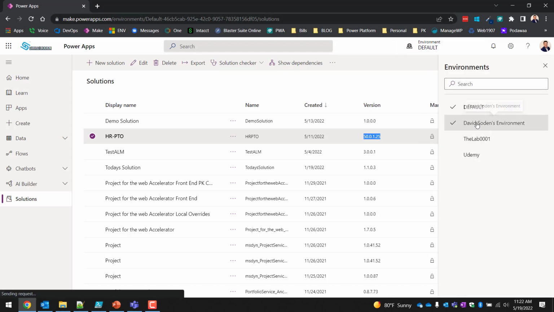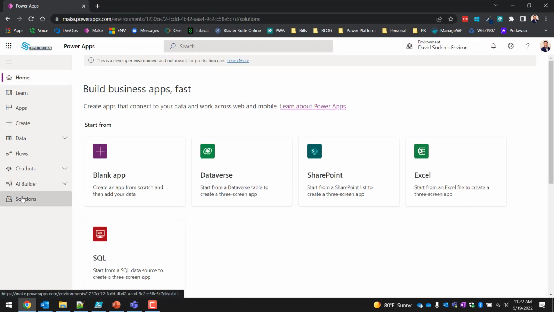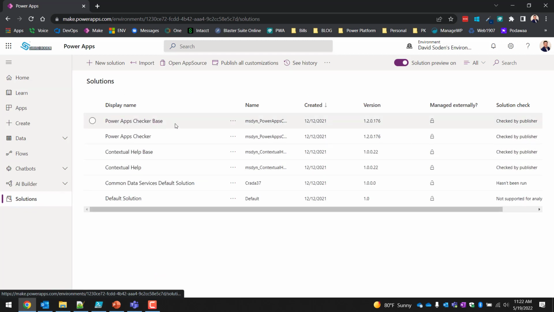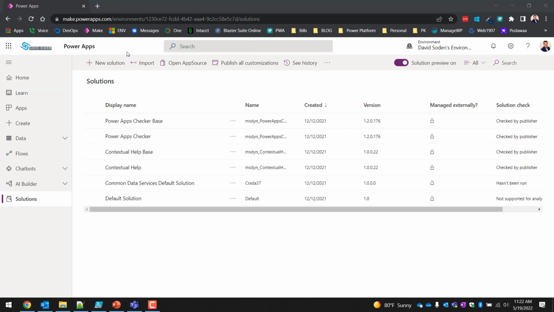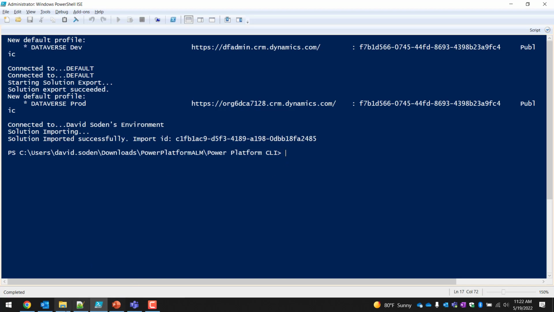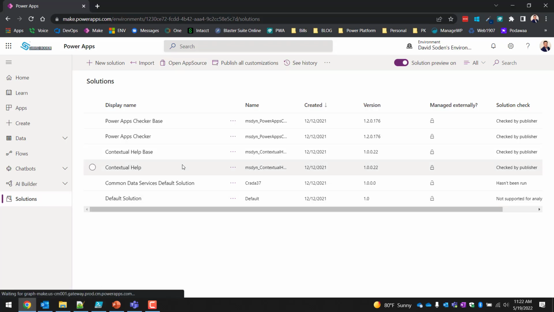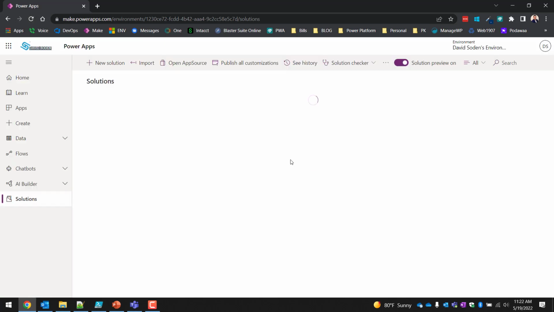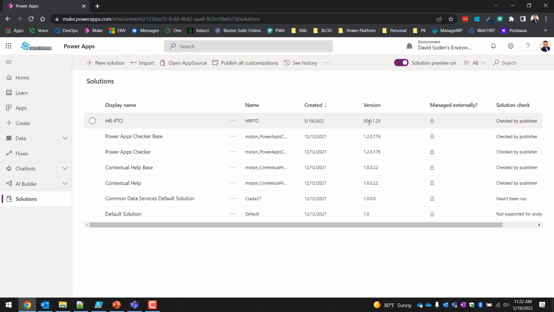And if we switch over to the destination environment, which is davidsoden.com, come over here into solutions, when the script is done running, we will go ahead and see the, again, I lost my cursor. Oh, actually it's done. Wow. Okay, so cool. Let's go ahead and switch back into the environment, and we don't see it yet, so we can manually refresh. And the same version, instead of 1.0.0.1, it should be, and it is, 50.0.1.25.